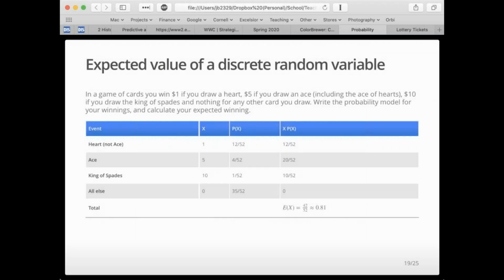So let's look at a simpler example, and then we'll return to our lottery tickets. Here's a silly little game where you win $1 if you get a heart, $5 if you draw an ace, including the ace of hearts, $10 if you draw the king of spades, and nothing for any other card you draw. First thing we want to do is write out our probability model. So we have rows for heart, ace, king of spades, and all else. The X column represents our winnings, or the value that we get for that outcome. So we have 1, 5, 10, and 0.